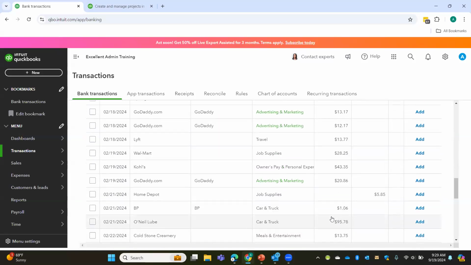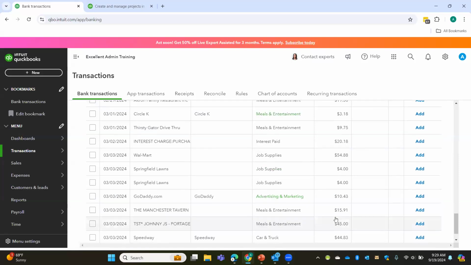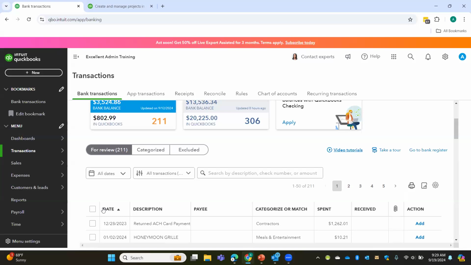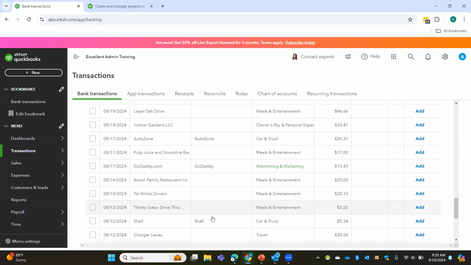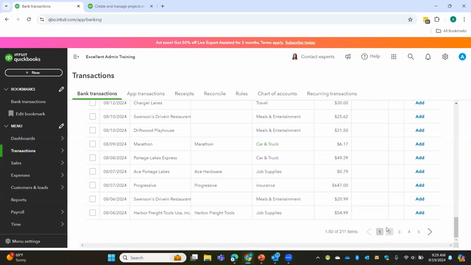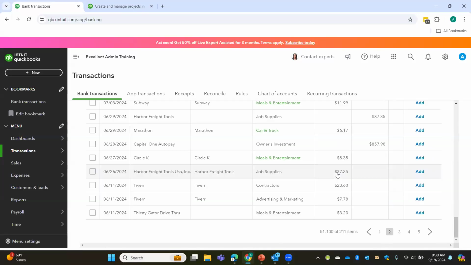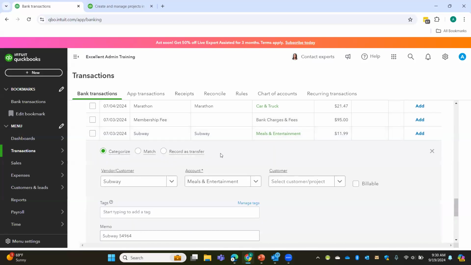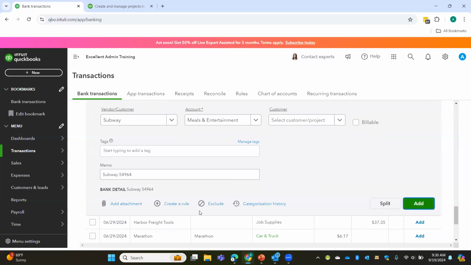And let's see. Well, I was looking for it, but I don't see it here. Hold on. I think I had it back this way. Yeah, so there it is, Subway. So now you'll see that it populates there. And again, if I can click on here and then categorize appropriately and then click add.